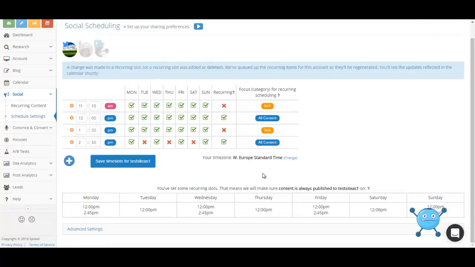In addition, you can choose what type of content is being scheduled by assigning one of your created focuses to a time slot. This way, Spokal will only schedule posts that are tagged with the same focus.